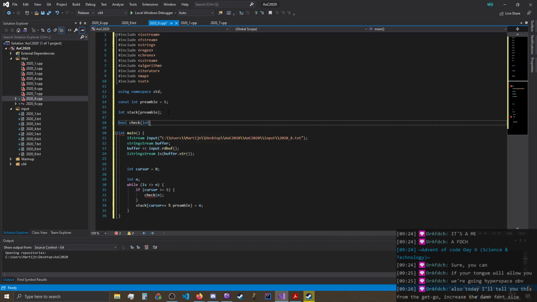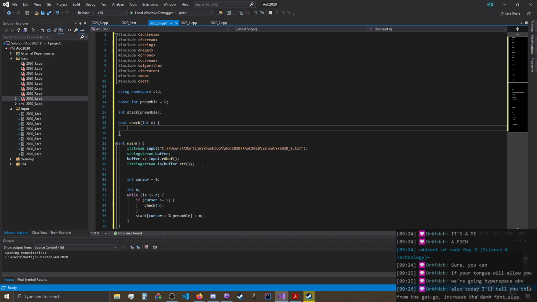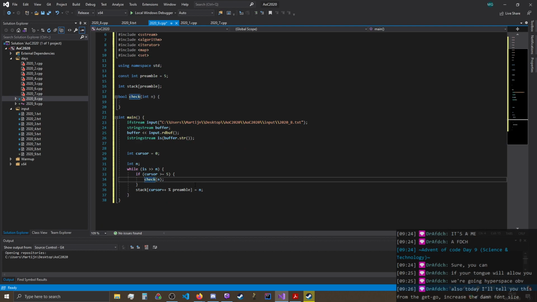Bool check, which would just take int n. And we do if not check, so if it's false, we break and we count n. So now we kind of have to do what we did in the first day. So we have a stack.